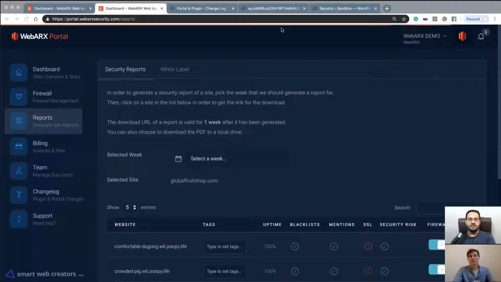Okay, let's see the pricing. Just bring up the pricing page. Let's see what it costs for a person to get the WebARX security set up on there. Sure.